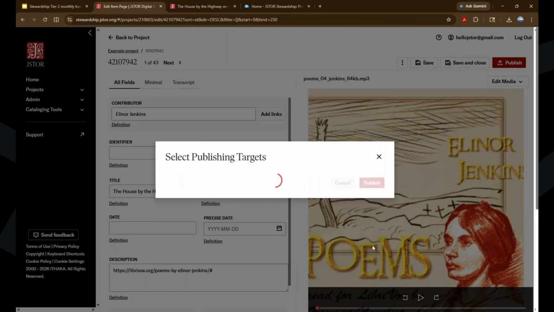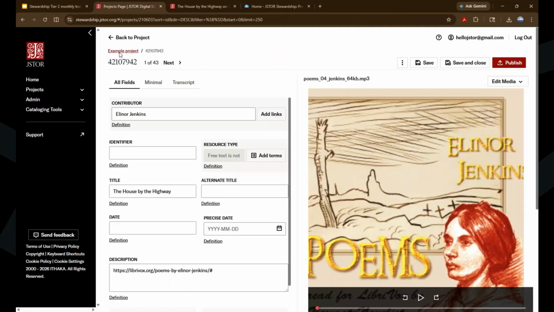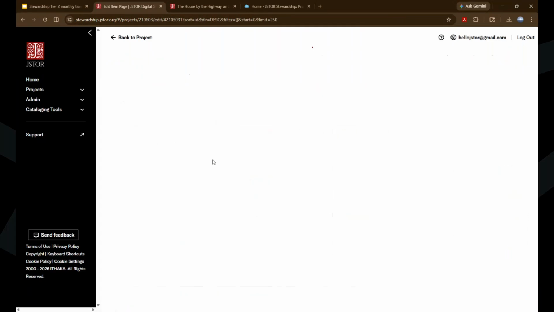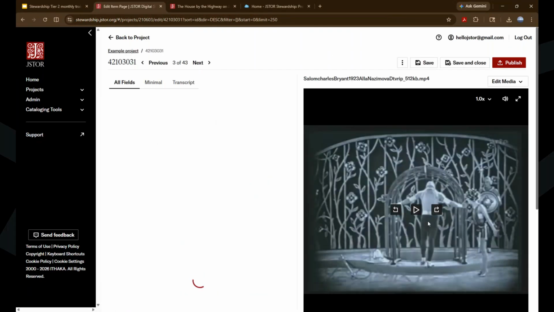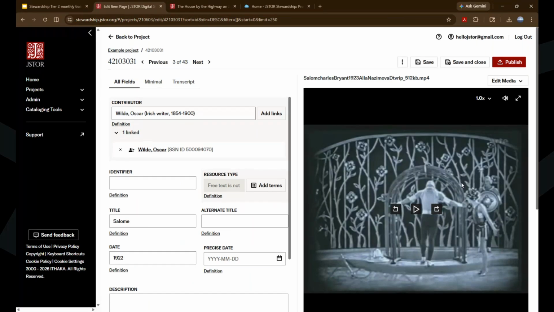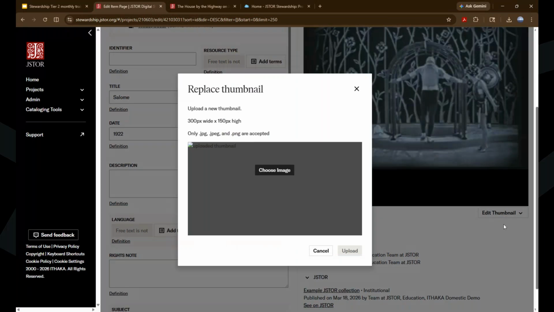So video files work very similarly. If I go to open a video file, the thumbnail or the image for the video is chosen a few seconds into the video, but if I wanted to replace this with my own image, I could do that in the same way. So I can replace the thumbnail that represents the video by going to Edit Thumbnail and choosing Replace Thumbnail.